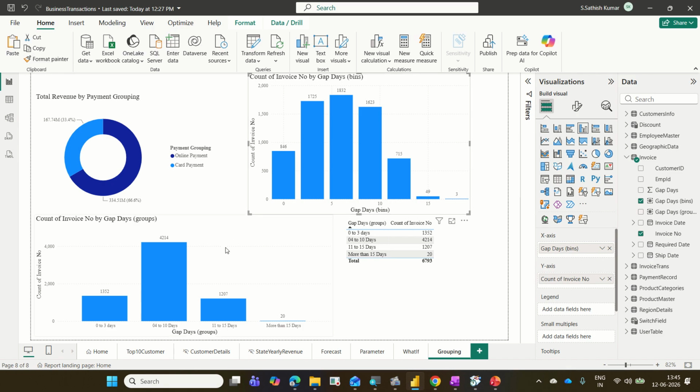Number grouping has two types. One is the bin grouping. Second one is the list grouping. I think we have created list grouping that is more useful, more purposeful also. So we have created a list grouping, and based on that, we have created a report also.